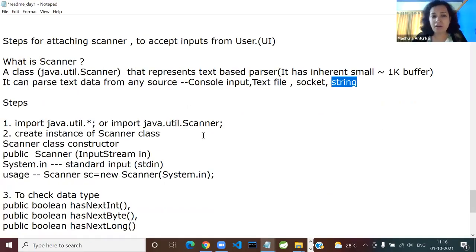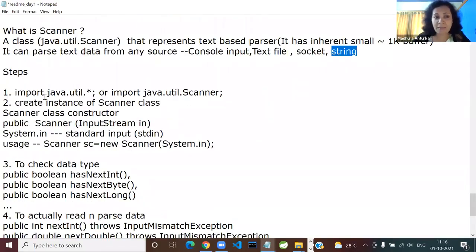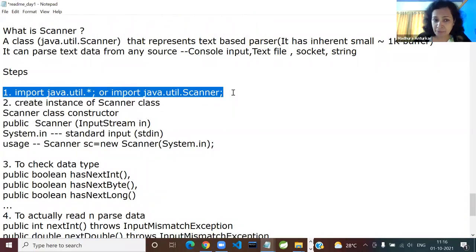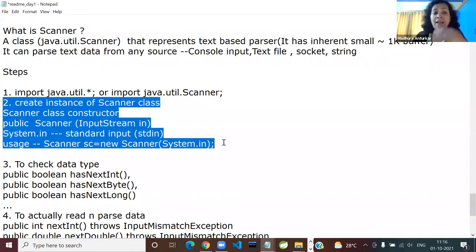So the steps, you know, I will not waste your time on the steps. You can just read about it. Import it first. Create an instance of it by attaching it to the standard input. And now you must be knowing, if you don't know, you will know it now. You have two different types of methods. One is called blocking methods, and one is called non-blocking methods.